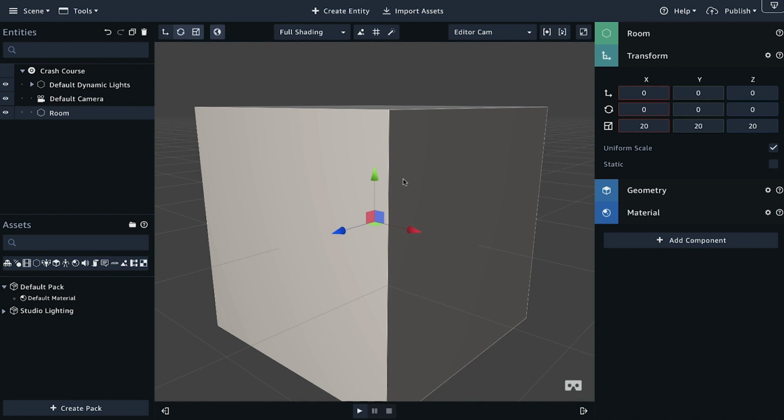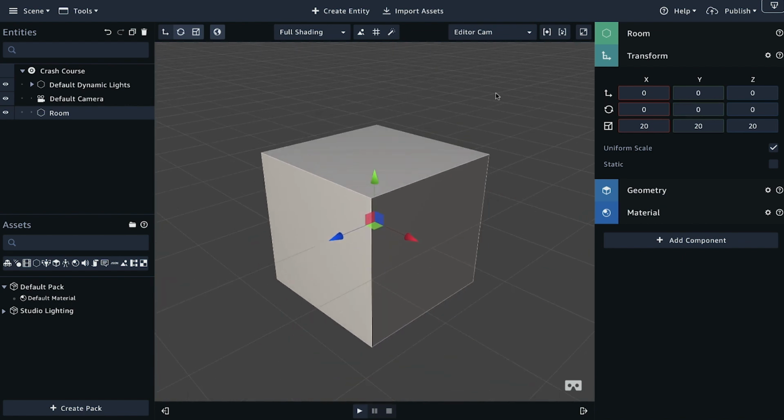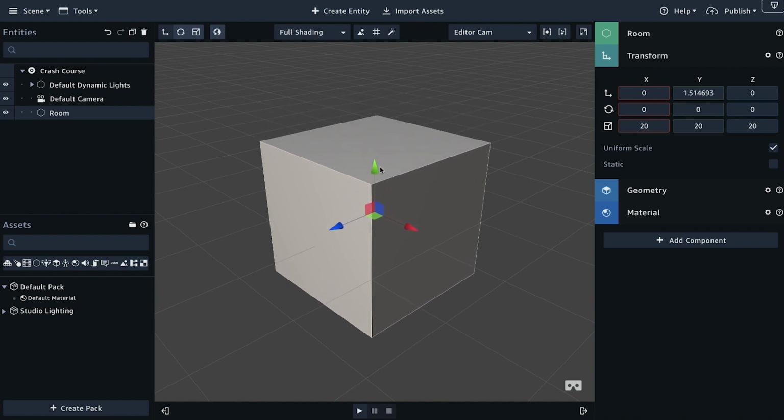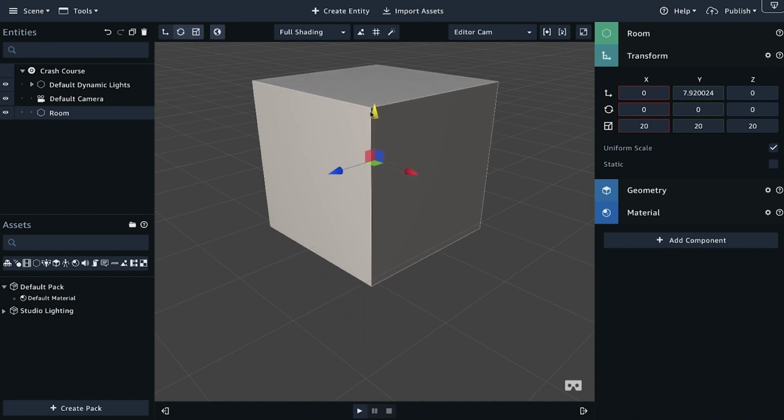We also want to move it up a little bit. So there are a few different ways that you can move entities around. First of all, if you see these handles, also called gizmos, you can grab them and move them up. And as you do, notice how the value changes over in the inspector panel, over in your transform values.